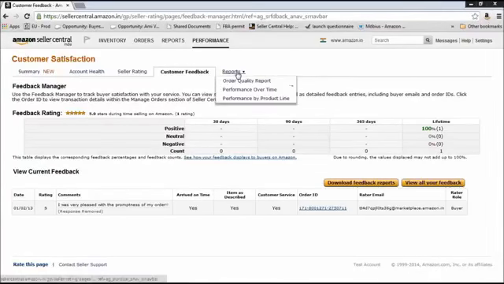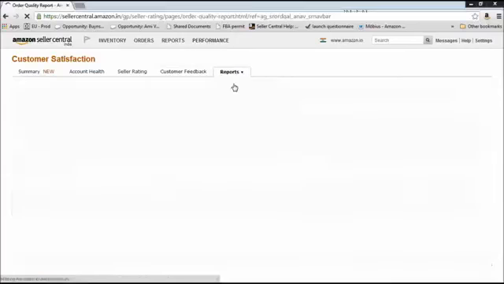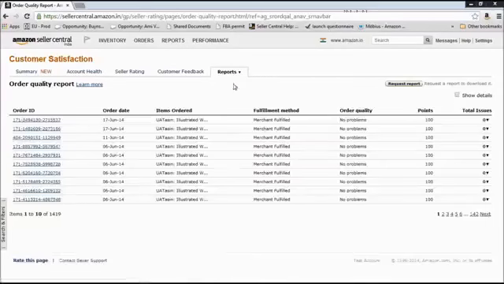So for all of these we have reports as well. So under reports you have order quality report, performance over time, performance over selection, and similar options. Go ahead and explore them. If you have any issues understanding what the reports are, do get in touch with us.